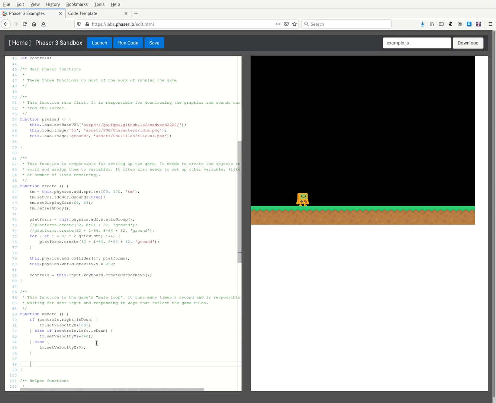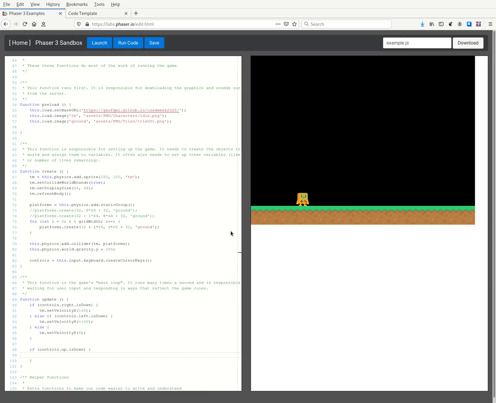And so as you might imagine, that works a lot like the left and right. We're going to say if controls up is down. It's a little confusing, but we're checking the up arrow key and we're seeing if it's pressed down. We're going to, well, what do we need to do? Well, we moved left to right by doing set velocity x. To move up, we need to do set velocity y. So TM dot set velocity y, and here we need to use a negative number.